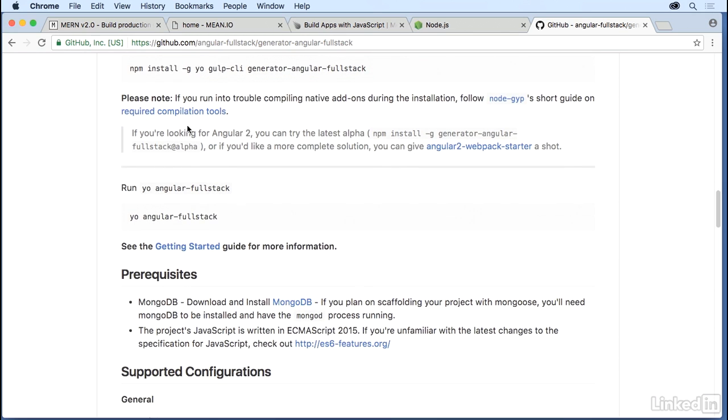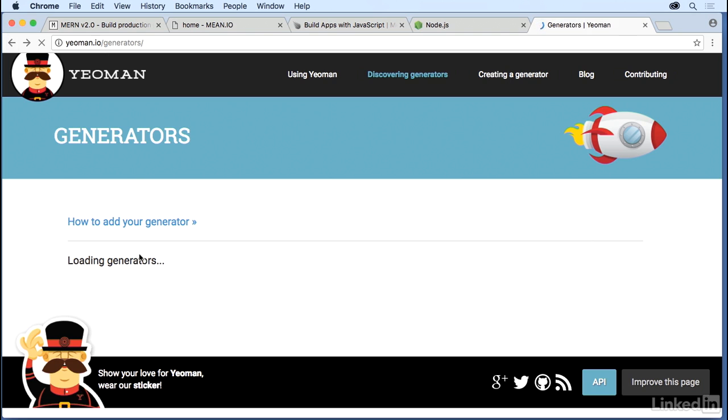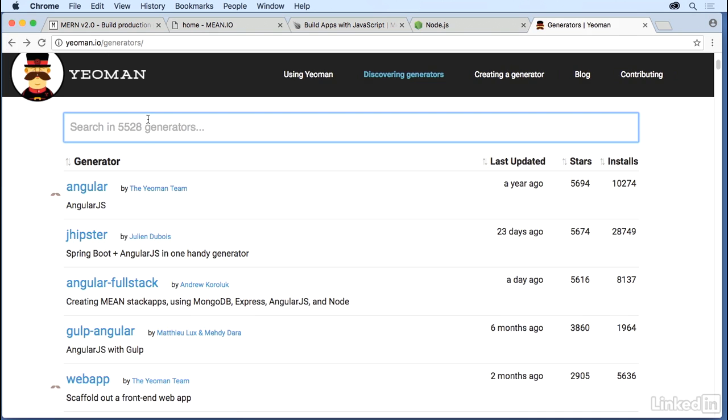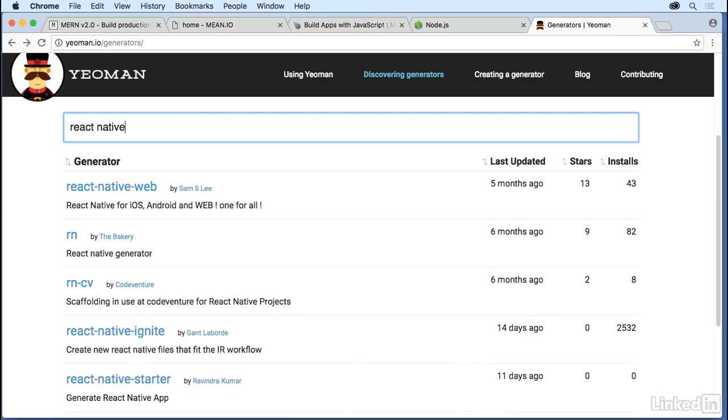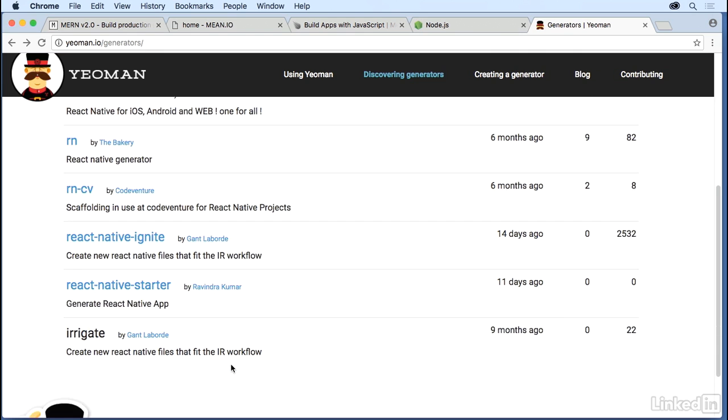Once you have Yeoman installed, you can literally do yo angular-fullstack and it will create the project for you in that particular directory. That's basically what this tool is. The cool thing about it is you can probably find a generator for React Native or React. For example, if we do a search for React Native, you see that there are a couple of generators in there that you could use to get started on a React Native project.